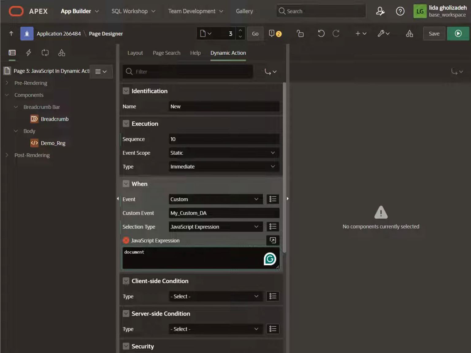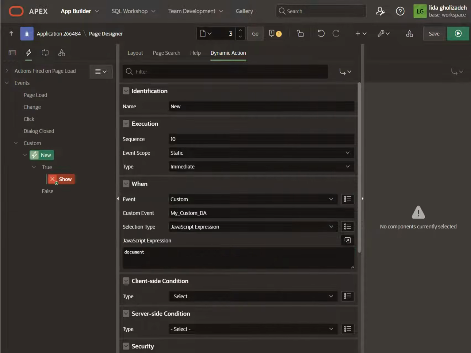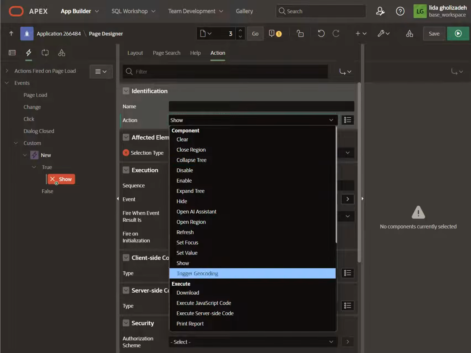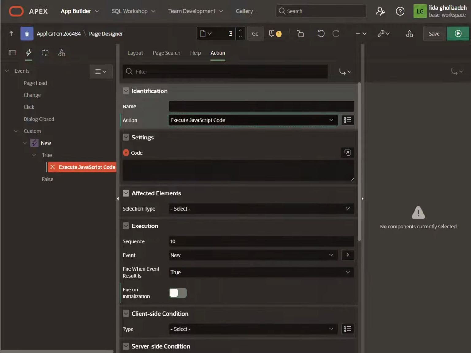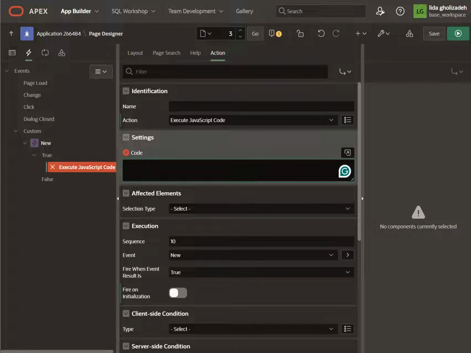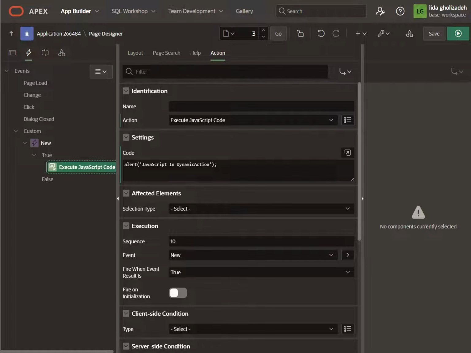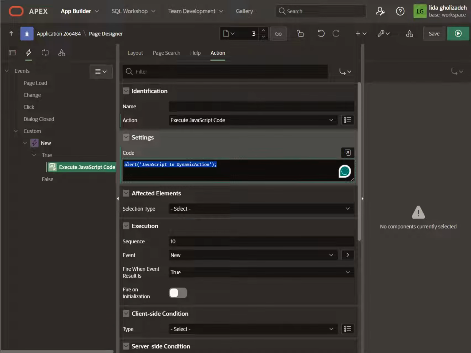So until now you defined your custom event, and you should set the action that you want to do when this custom event is triggered. For creating an action, you have some predefined actions, and also by selecting execute JavaScript code, you have the ability to write your JavaScript code here. For this example, I just want a simple alert, so that by triggering this custom event, I have this alert.